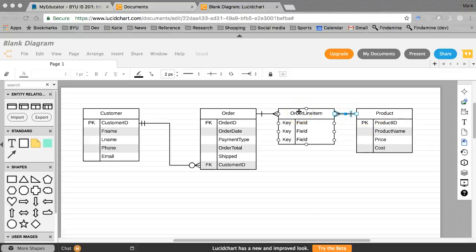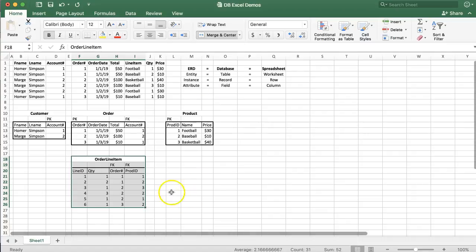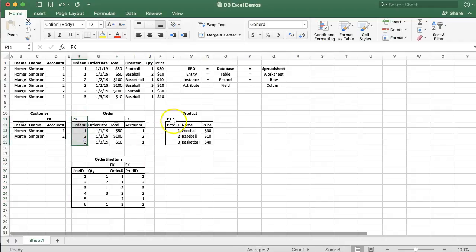So remember back to our prior example. Here in our order line items table, we pulled the primary key from the orders table and the primary key from the product table. We made them foreign keys on the order line items table. And then for each one of those, we included a quantity and then a unique ID. Now this was unnecessary, but I'll come back to that in a minute.